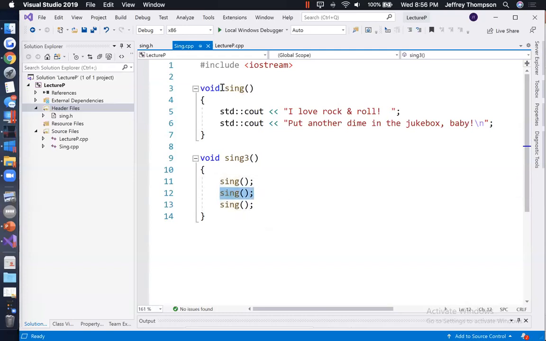Same deal, it jumps into here, runs those 2 statements, returns, and it comes to here, it does the same thing, right? It calls this function, executes these 2 statements, returns. Now it's done with all 3 of these, so it returns.